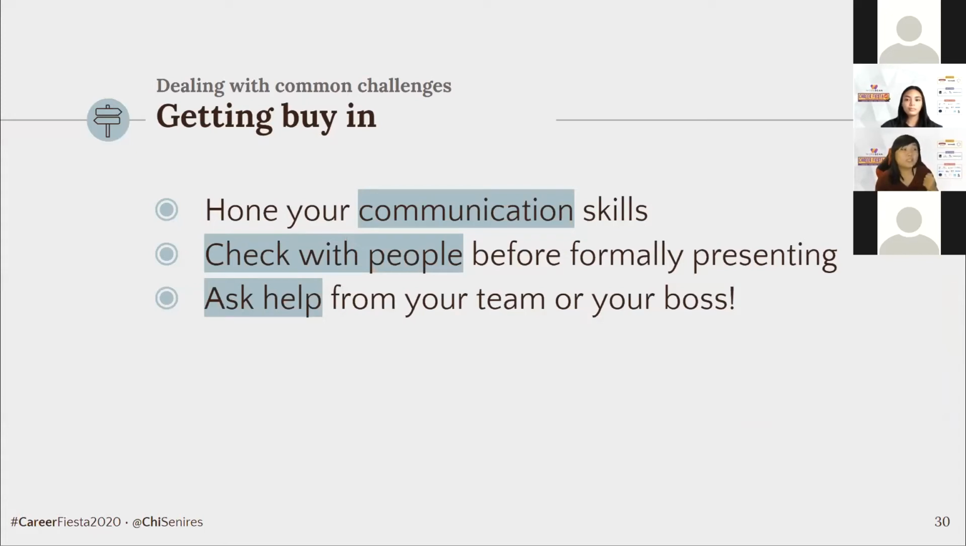And honestly, for this challenge, the best tip I can give you is to really hone your communication skills. And the previous step actually helps with this because if you can present your ideas clearly, then you can get your point across and communicate effectively as a result.